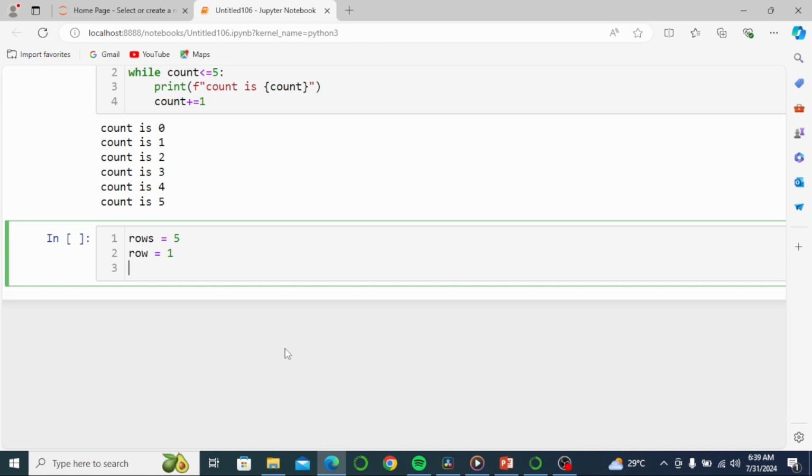Now let's write the while loop code. The first thing we do is to define the while loop by writing while, and then we write the condition. I am writing the condition that row should be less than or equal to rows, which means that the loop will continue to run as long as the value of row is less than or equal to rows, which is 5. Once row becomes greater than 5, the loop will stop.